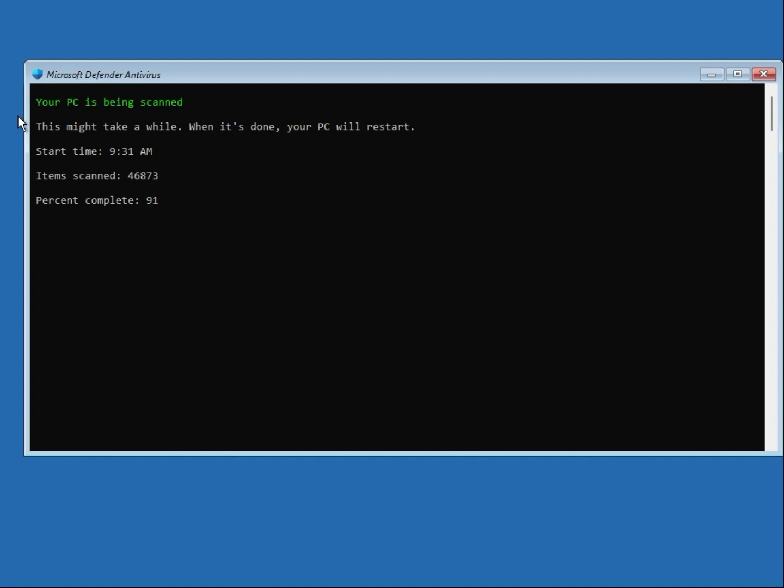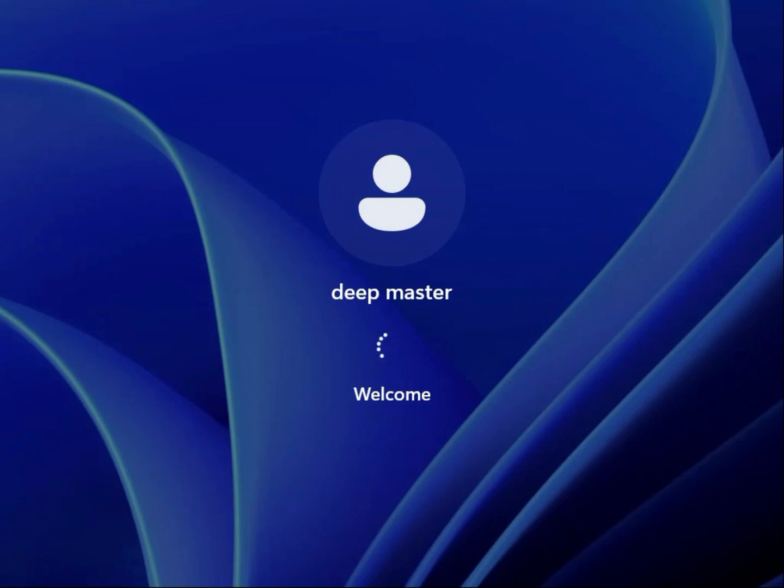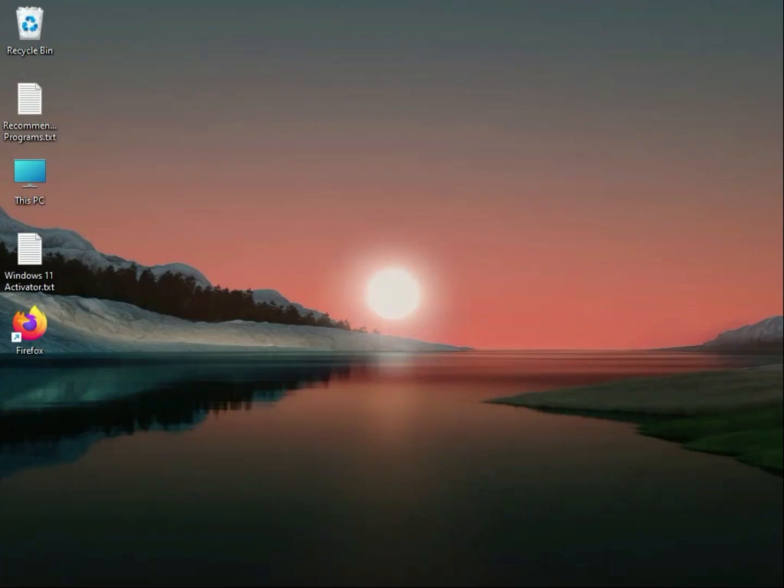Then it is completed, almost 91% done. Then it automatically restarts your system. Now this is the login. Start.